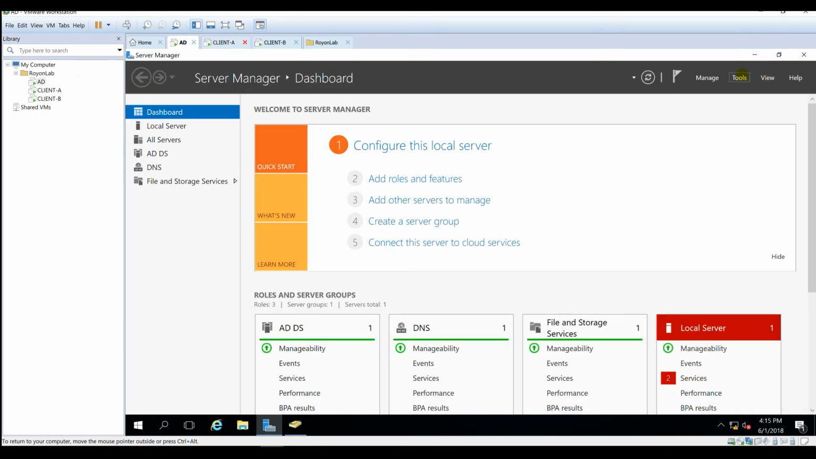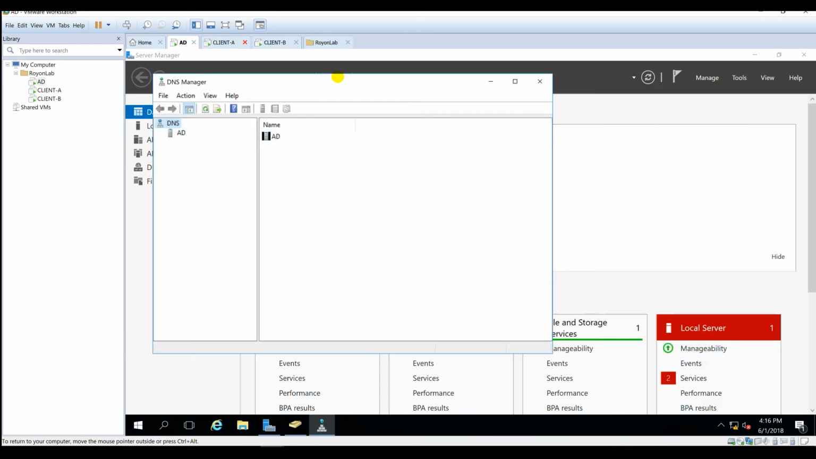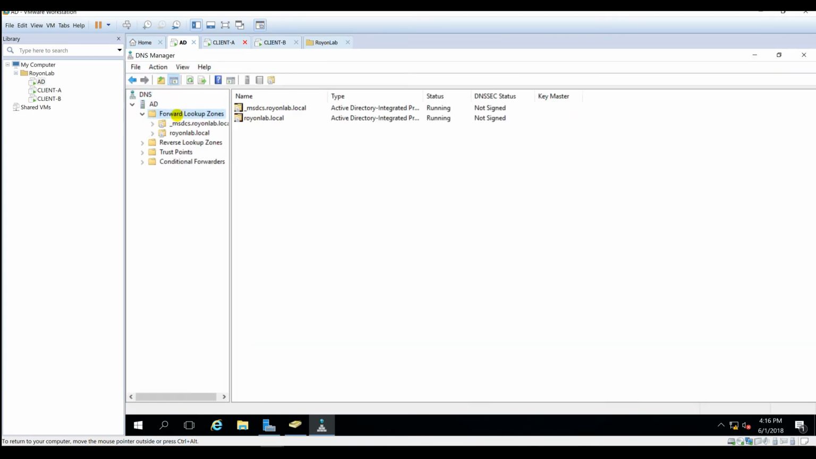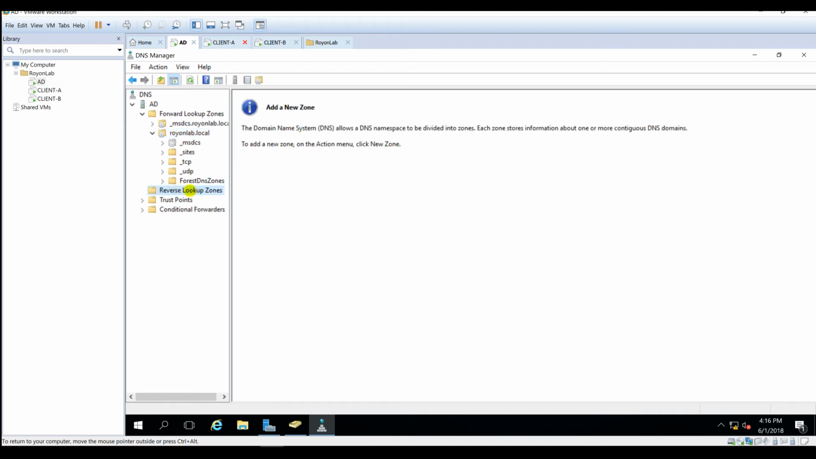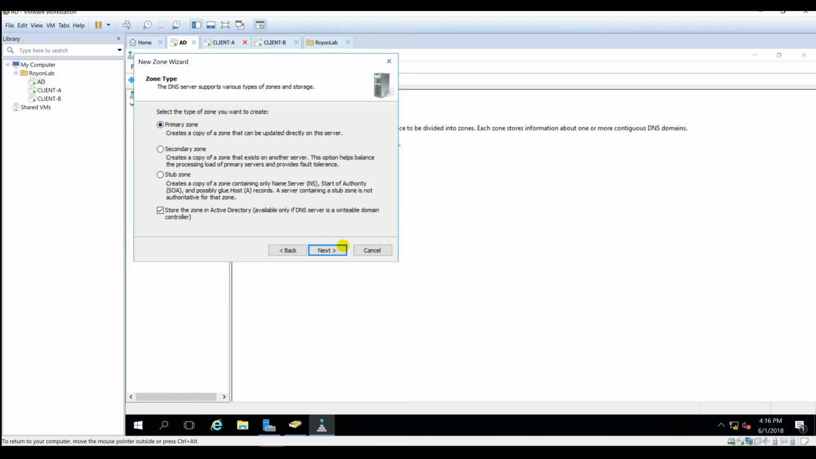Now moving forward to check the DNS. By default, the forward zone will be created. We need to configure the reverse zone. Okay, this is the forward zone. You see the AD host has been added. Now let's configure this zone. I'm creating a new zone. Primary.